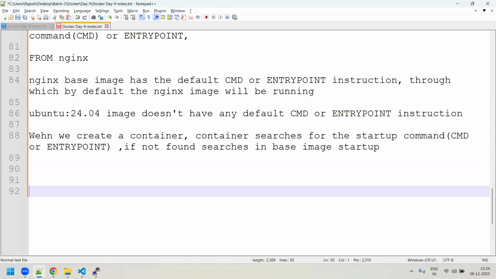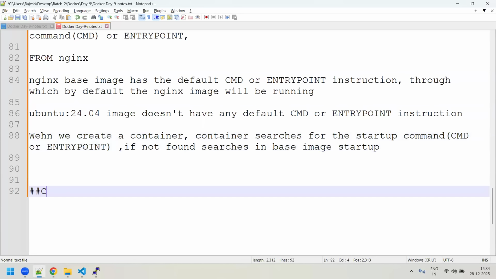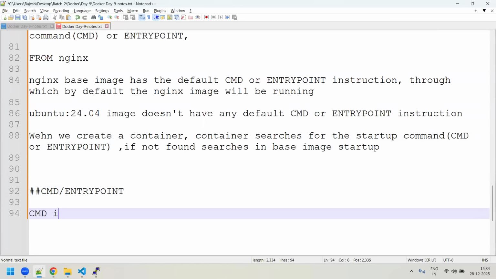Hence, in this Dockerfile, you have to explicitly call the CMD. So that's what we need to understand about the CMD or entry point. Entry point we'll see later. CMD is used to start up the application. Am I clear, sir? Right?